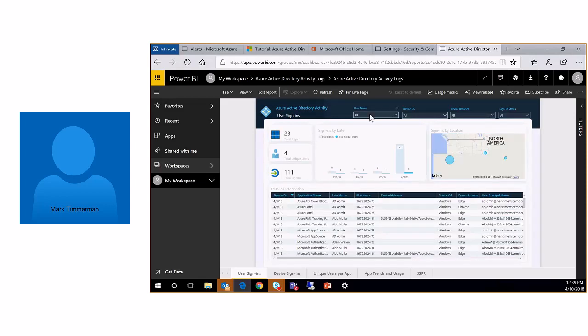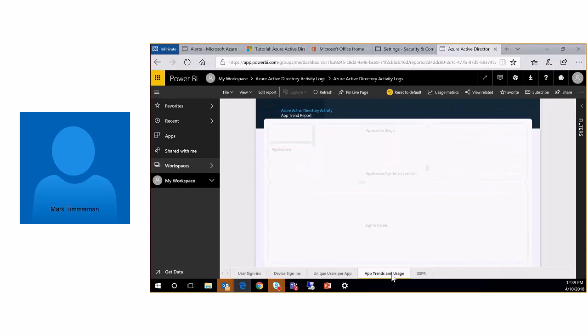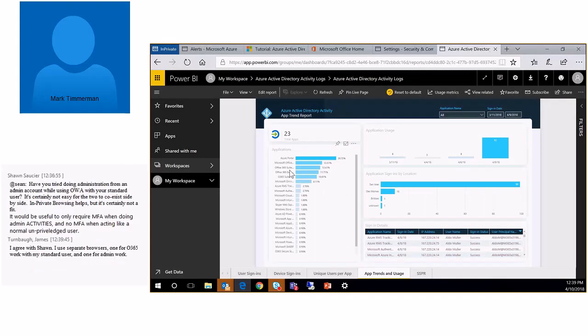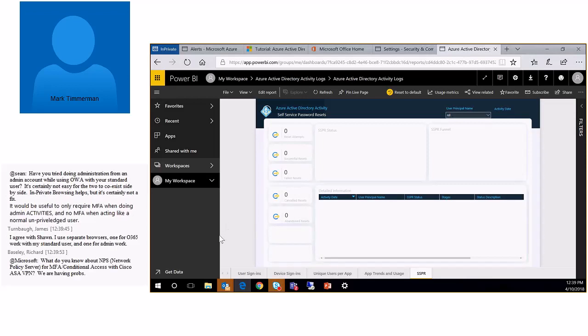I can filter by certain users. So if I'm doing reconnaissance, wanting to see what's going on, I can see where they've signed in from by IP, device type, even the browser they're coming in from. Also app trends and usage, just so you can see what's going on there. And then looking at password reset. So from a Power BI standpoint, this is pre-canned.